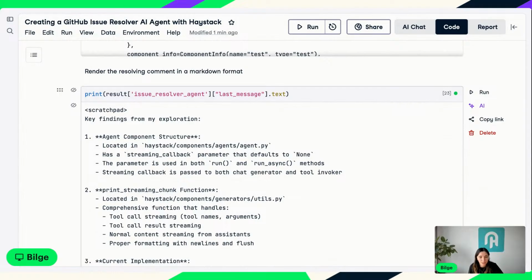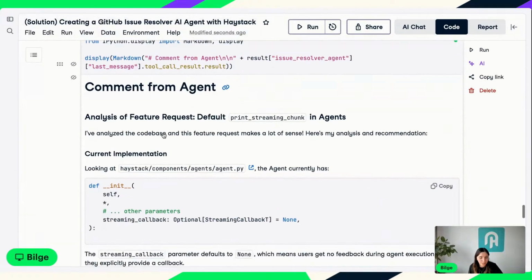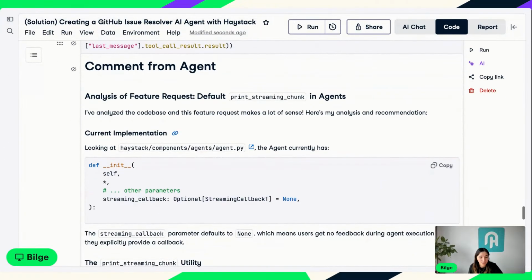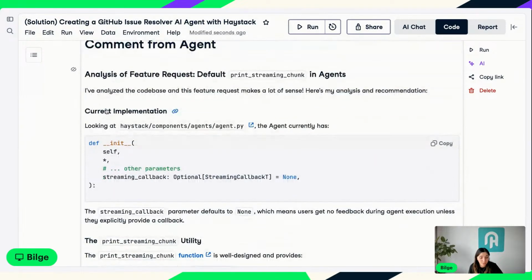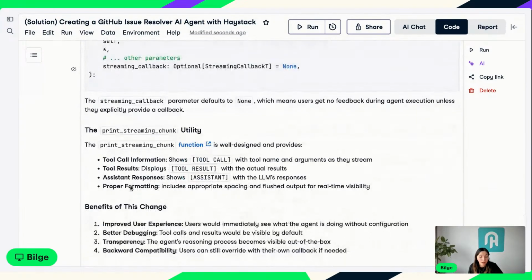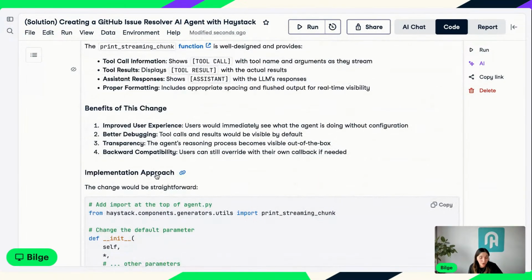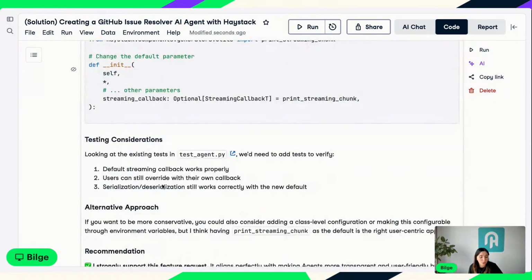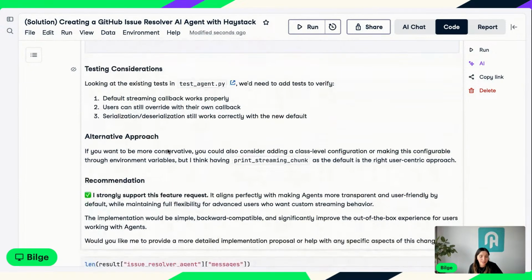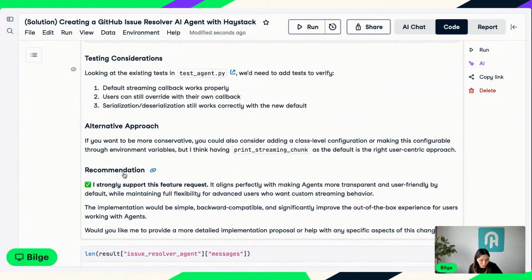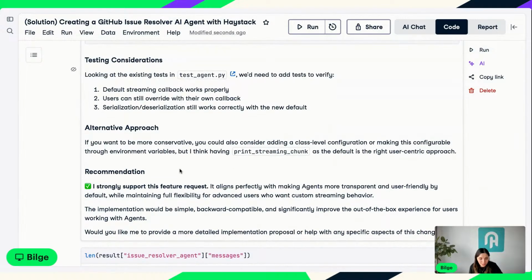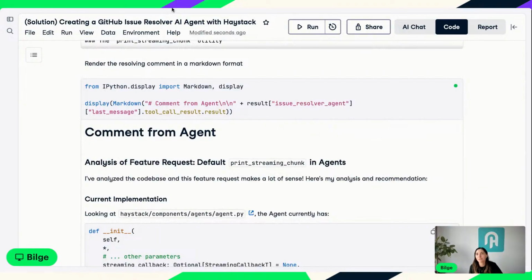All right. So what we were expecting from this agent was to come up with the idea. It was observing the current implementation, coming up with benefits of the change, implementation of the request, and even suggesting testing considerations. It had this last part, a recommendation explaining why we need to do this, feature request, etc. All right.